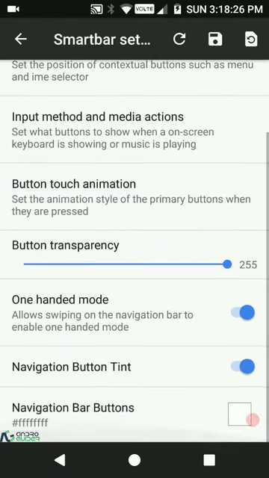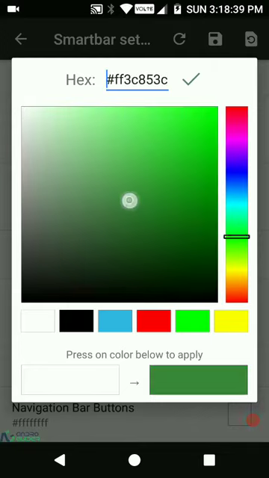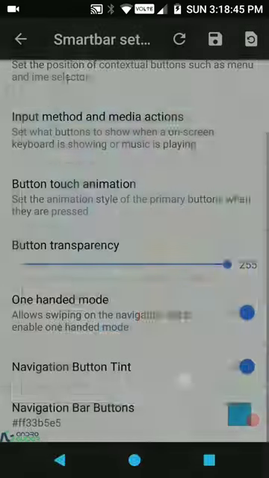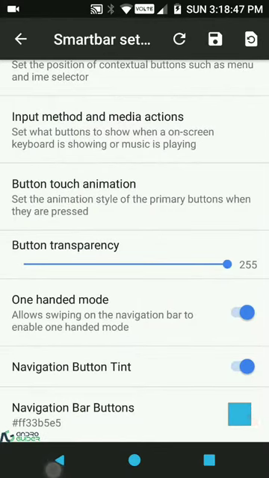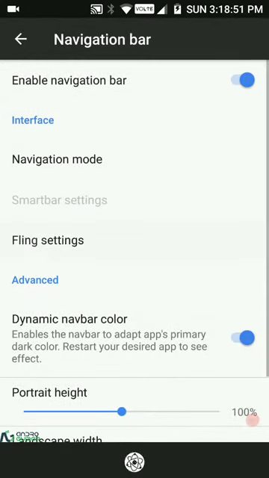Then you can configure the transparency, one-handed mode, navigation bar tint. We have got a nice color picker in here. You can enter a custom hex color code, and you can also customize the shade of the color you want. I'll just select the preset blue color, and there you can see the tint. Then we have got the Fling settings.